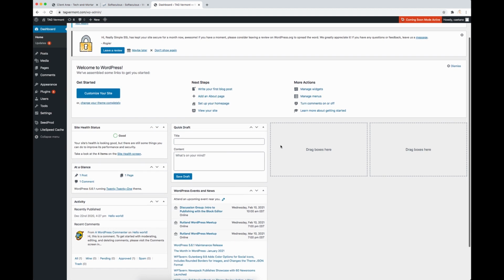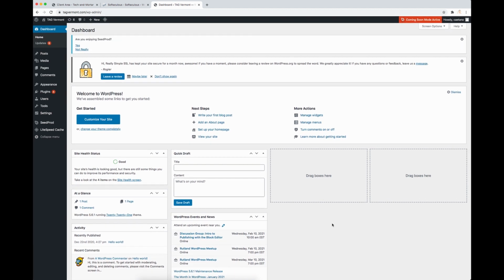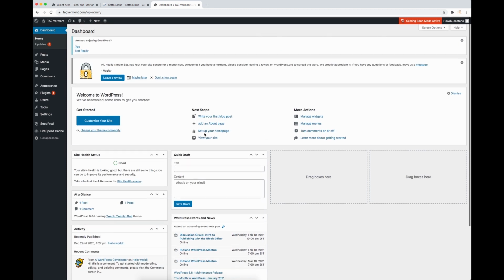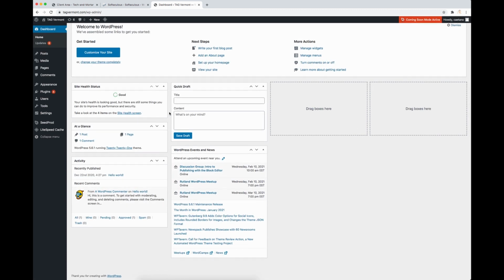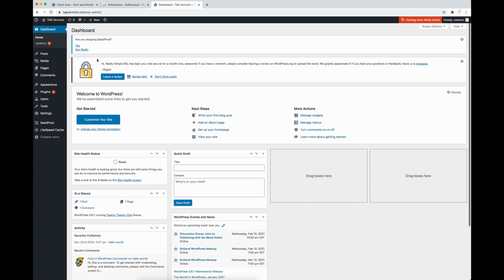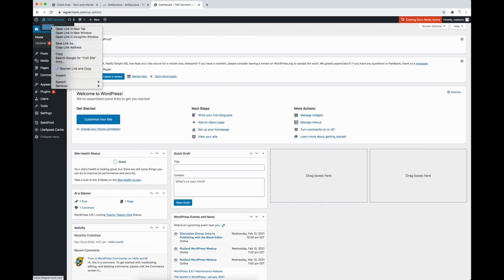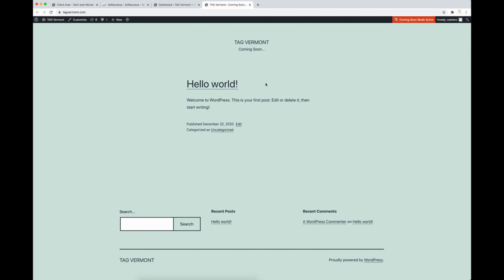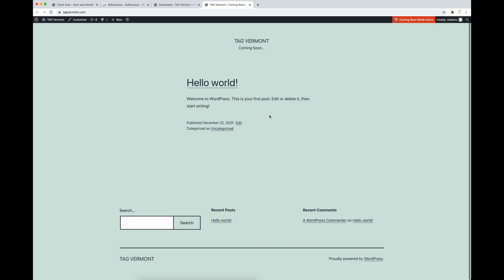And here we go. Now that we're logged into the back end of our website, this is called the WordPress dashboard, and you'll have a couple of notifications on here telling your site status and stuff like that. I'm going to go down the list here. First, let me show you what your site looks like again one more time. When you first install it, you'll get this screen here. Remember, I put Tag Vermont as our site name. Site description, I put coming soon. And then the first thing you'll see here is Hello World. It's just a generic post that's automatically made when your site is made.